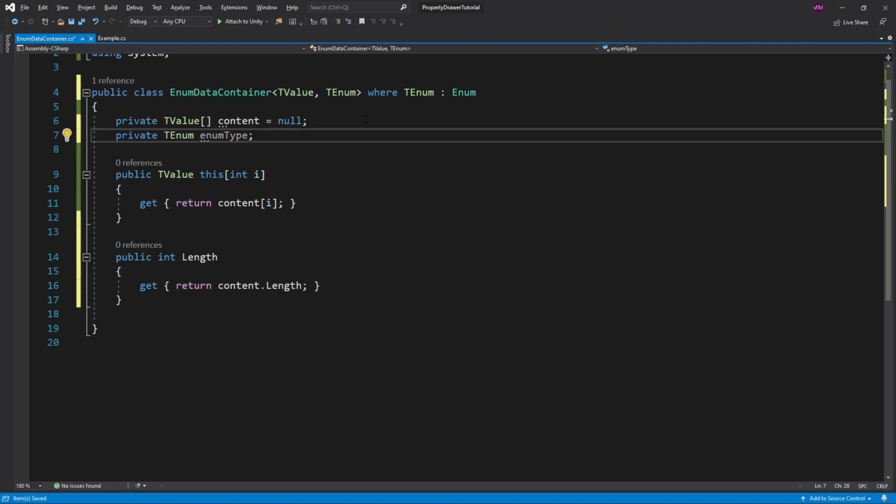The reason that we need to make this variable is that the generic TEnum won't be serialized, so otherwise there'll be no way for the drawer to know what TEnum is. If anyone finds a better way to do this, feel free to tell us about it in the comments.